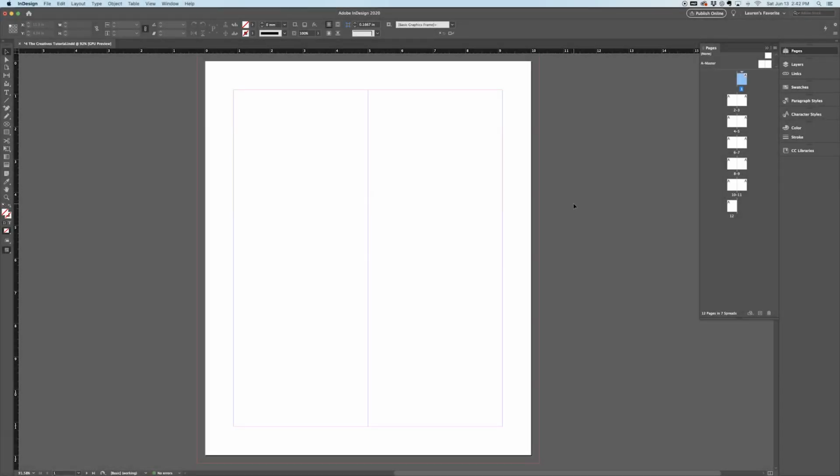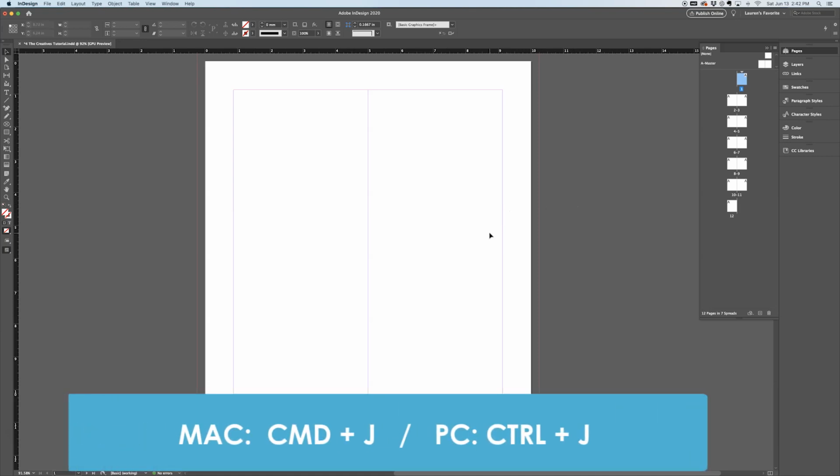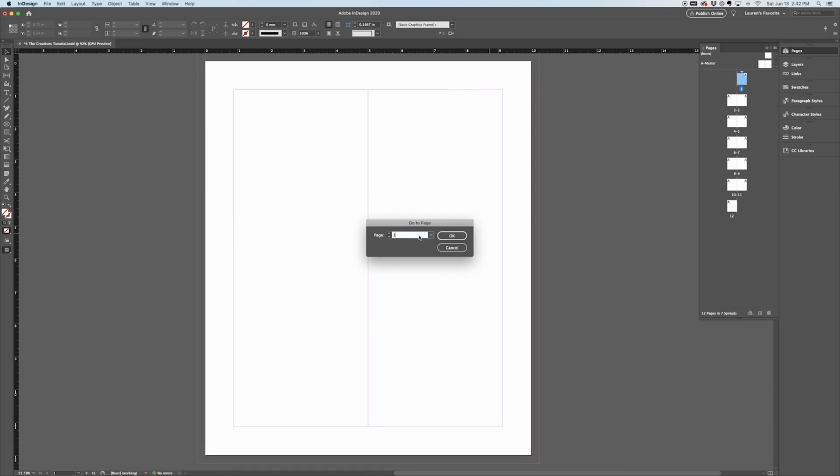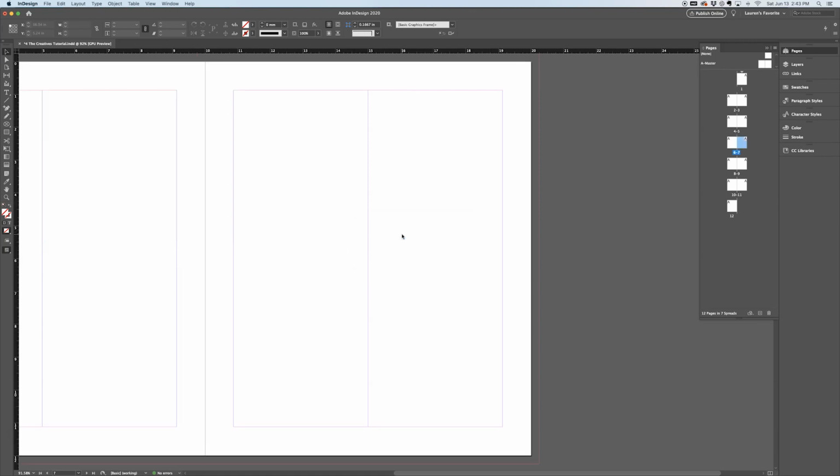Now I just want to show you some keyboard shortcuts. So we have Command J or Control J on a PC. And when you do that, it will prompt this little window and you can choose what page you want to go to. So let's say you have a 100-page document and you don't want to scroll to the pages. You can just say, I want to go to page 7. And it'll take you to page 7. So that's a cool one.